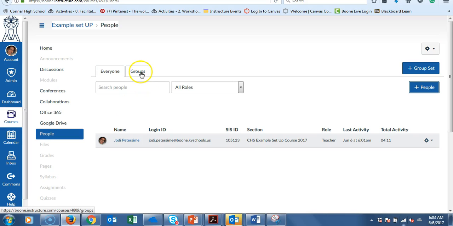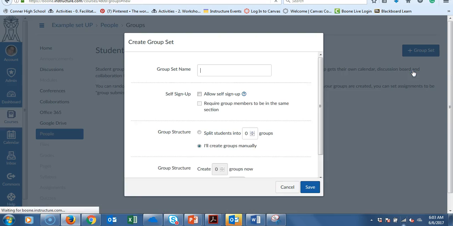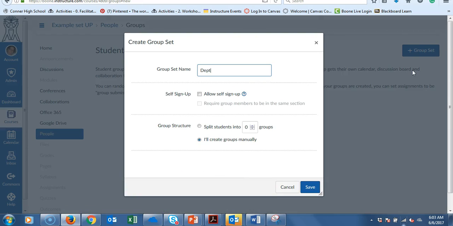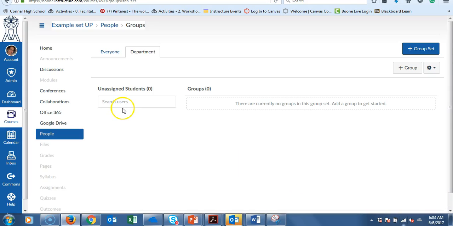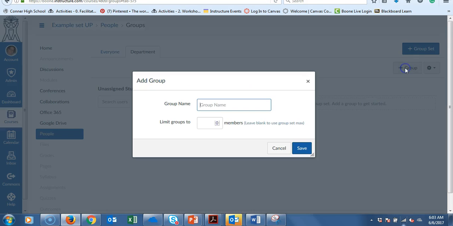You can set up groups, however, you need a unique group set. If you have, say, a teacher that is a special ed teacher but is also an English teacher, you cannot within the same group set. So if I add a group set of, say, departments, you can divide your people into groups like this. Within a group set, I have to now add those groups. So I would have math, I would have English, I would have science.